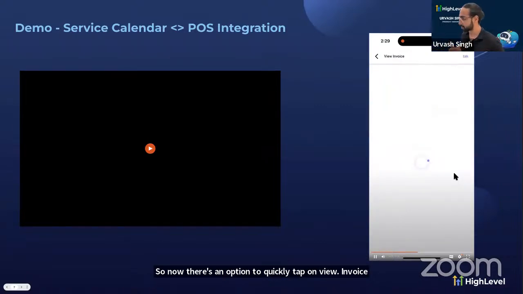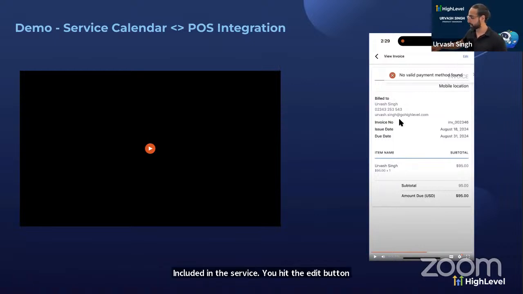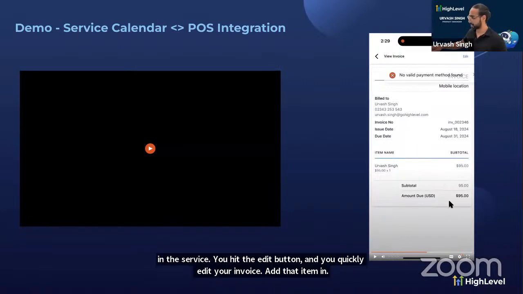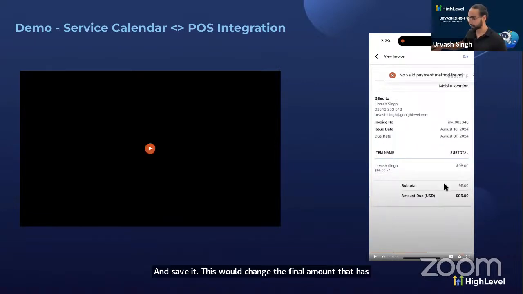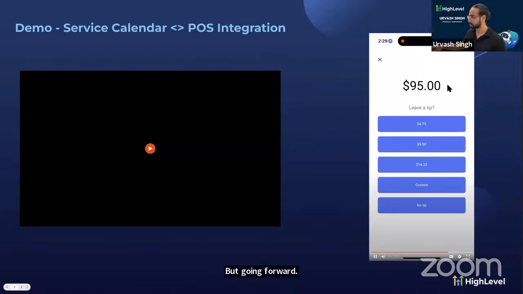with which you just open up the actual invoice and see a breakdown of all the items. Now, if I wanted to add a couple of different details to this, for example, if additional items were used to perform the service, maybe a special kind of oil or a different kind of shampoo that was not included in the service, you hit the edit button and you quickly edit your invoice, add that item in, and save it. This would change the final amount that has to be collected, and that would be reflected on that appointment screen also. But going forward, let me just go and record payment, and that's how simple it is.